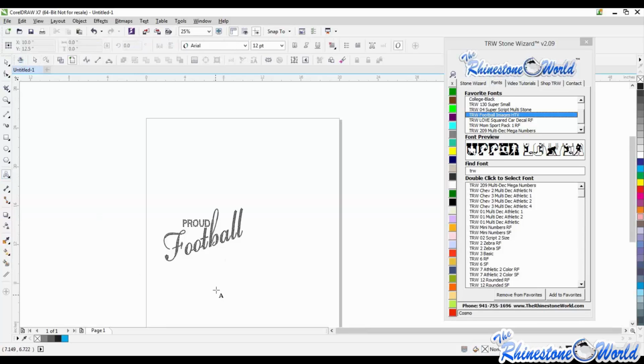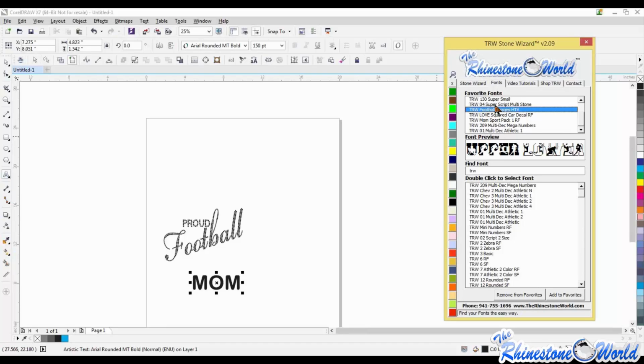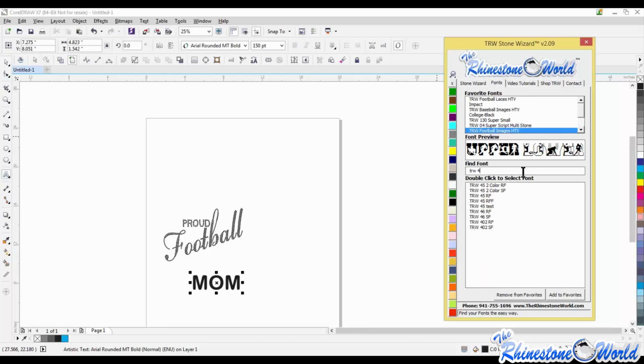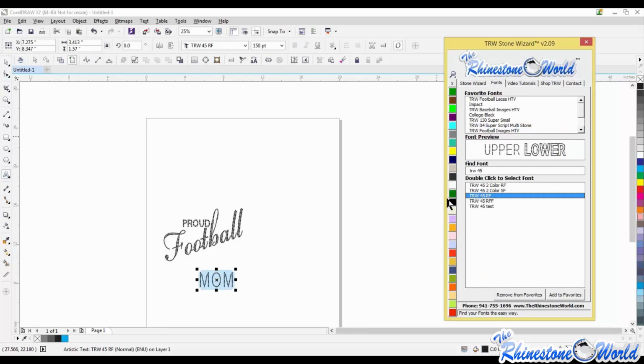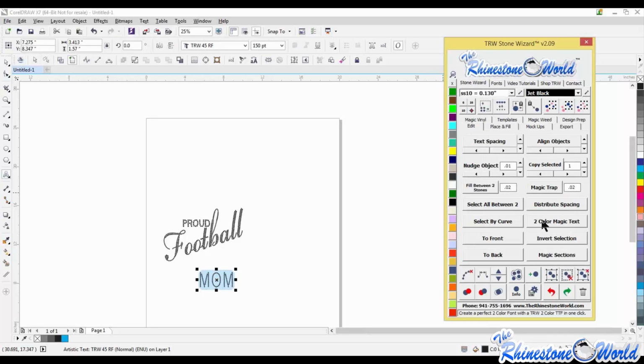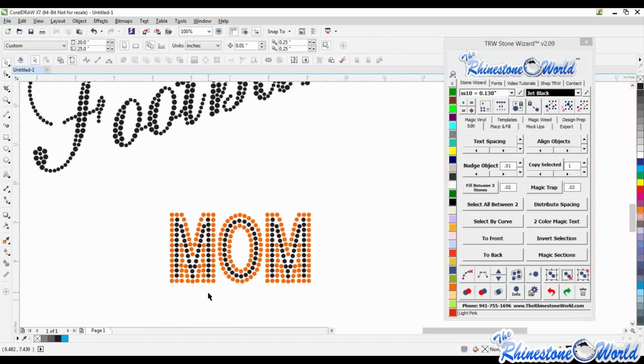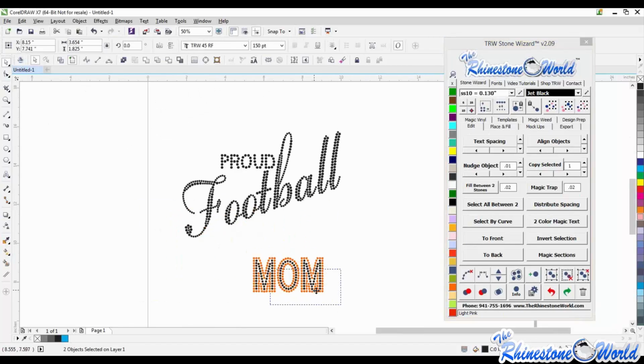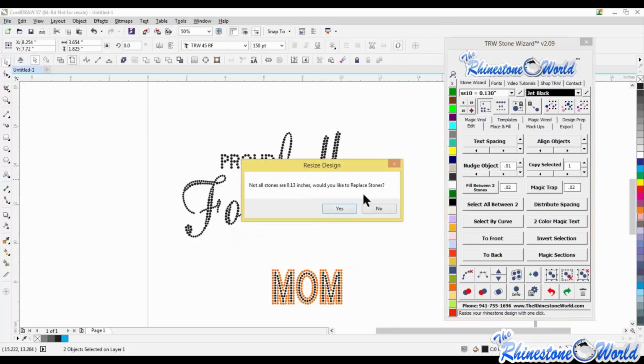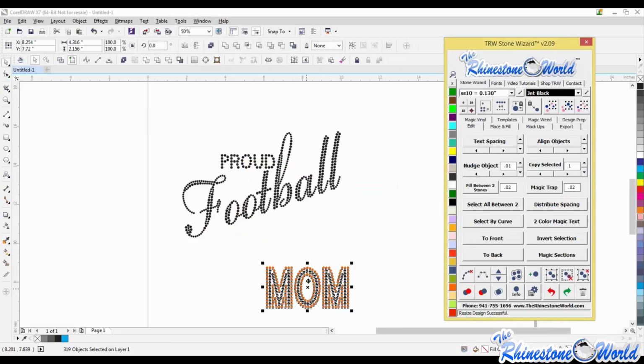So again, I'm going to click on my text tab right there. I'm going to type in mom, uppercase, and select my TRW, I believe it's 45. So let me type that in. So there it is. We have our TRW 25. I typed it in uppercase, so we have our fill ready. I'm going to go back to my Stone Wizard and hit my two-color magic, which added that second color to it. You see that? So now we have our two-color design there, and all we have to do now is resize it. Because this is all the same stone size, we're going to hit yes, and now we have our Proud football mom right there ready to go.